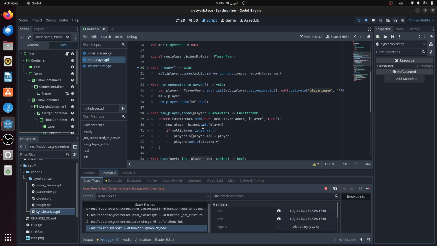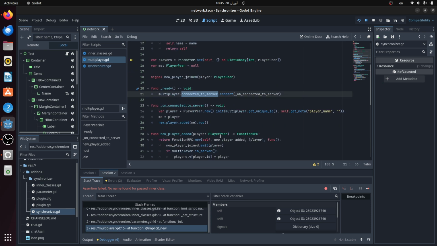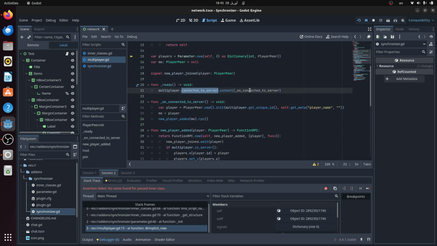we are going to do it with a signal that is provided to us, multiplayer.connect to server.connect, on connected to server. So we are going to connect to this connected to server over here on this function, and what we are going to do is create a player peer over here, and initialize it with our unique ID and the name that we just saved on the meta data of the object itself. So we are going to store the player onto a variable me over here on line 16.